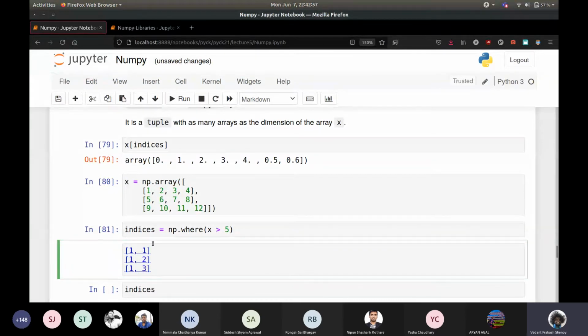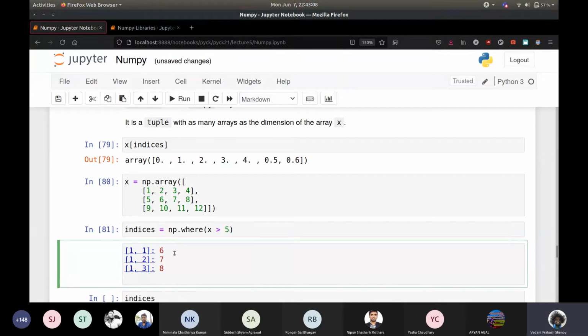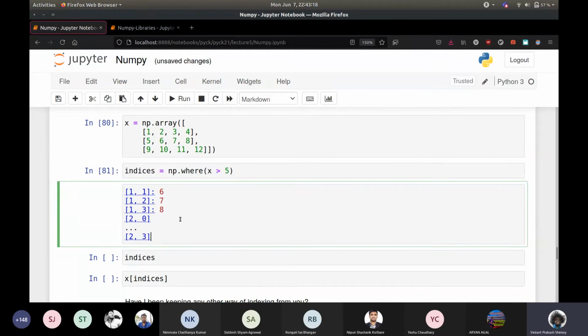So 1 comma 1 is 6, 1 comma 2 is 7, 1 comma 3 is 8. Then it's also true at 2 comma 0 all the way up to 2 comma 3. 2 comma 3 is 12, and this is 9.